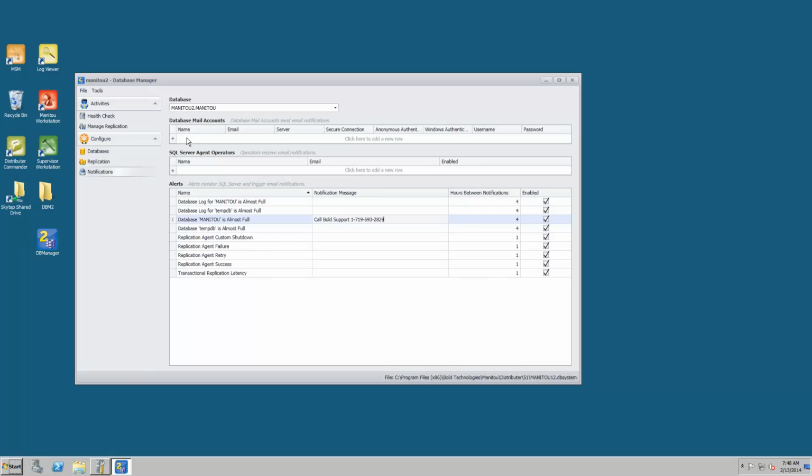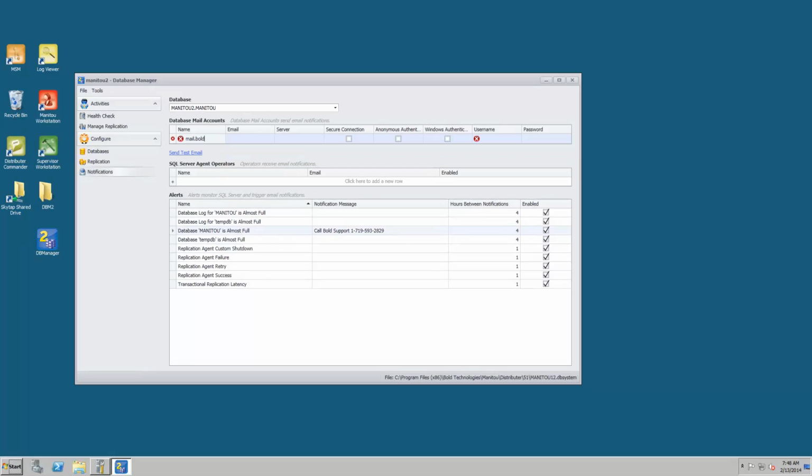Next, you need to input your email server information in the Data Mail Accounts field. Click inside the blank row under Name. Note, these fields will be specific to your email server. Enter a name and address for the email account in the Name and Email fields. In the Server field, type in Mail.